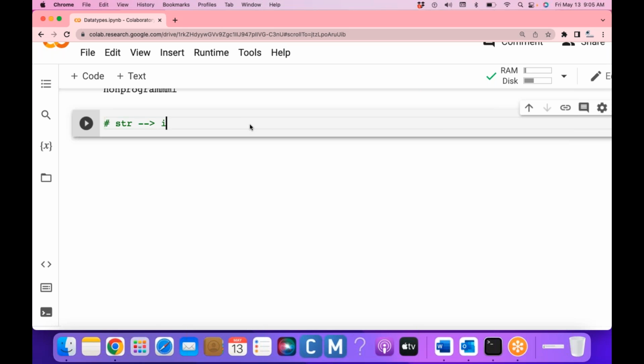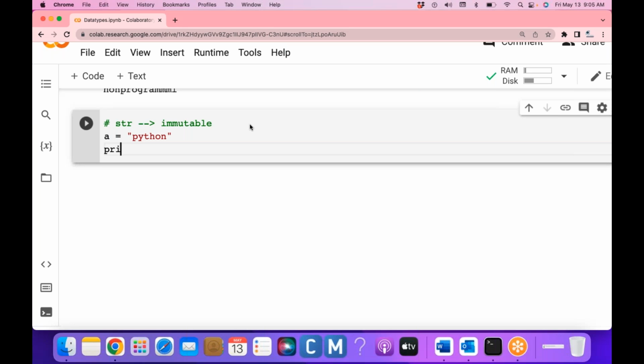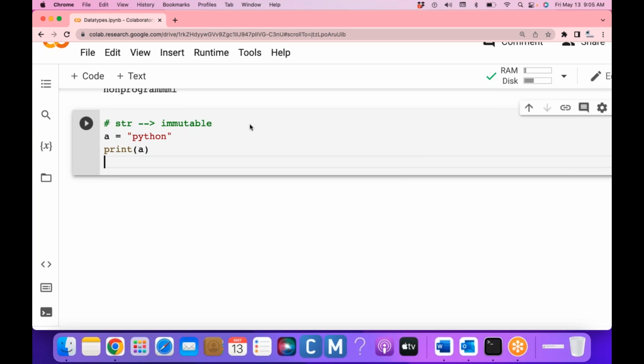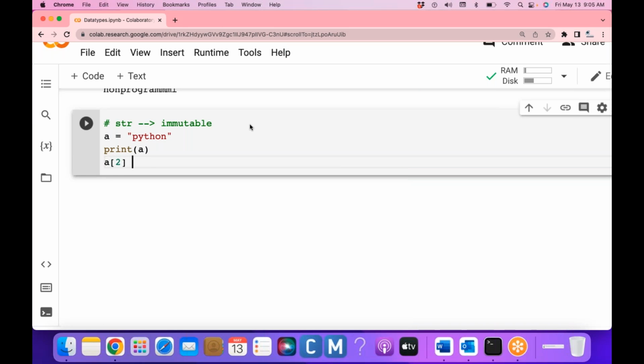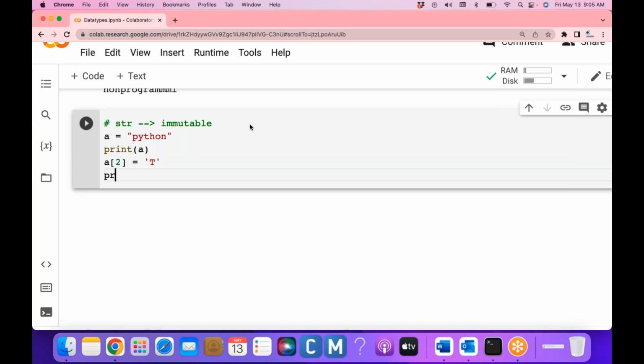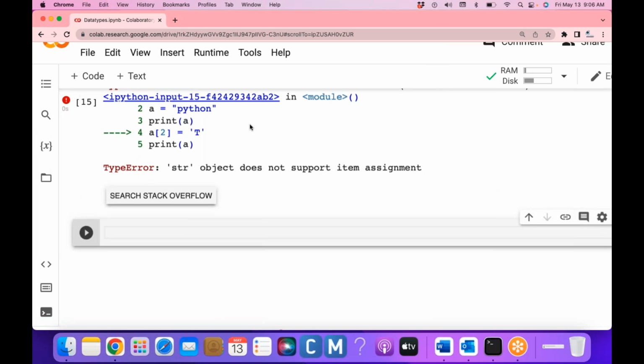What is it? Immutable. What does immutable mean? Immutable means once you define the string, you can't modify the middle characters in any situation. Try to print a, and it was Python only. But in place of small t, I want to replace it with capital T. That means the position 2, where small t is already there, I want to replace with capital T. That is not possible. The reason is that once you define the string, you can't modify it one character at a time.